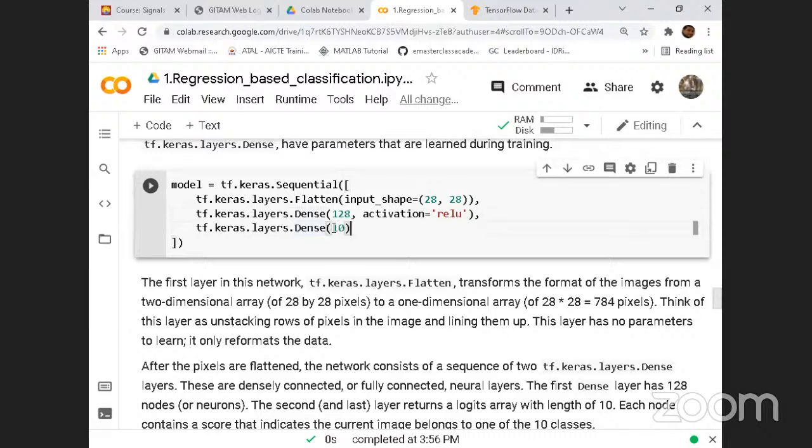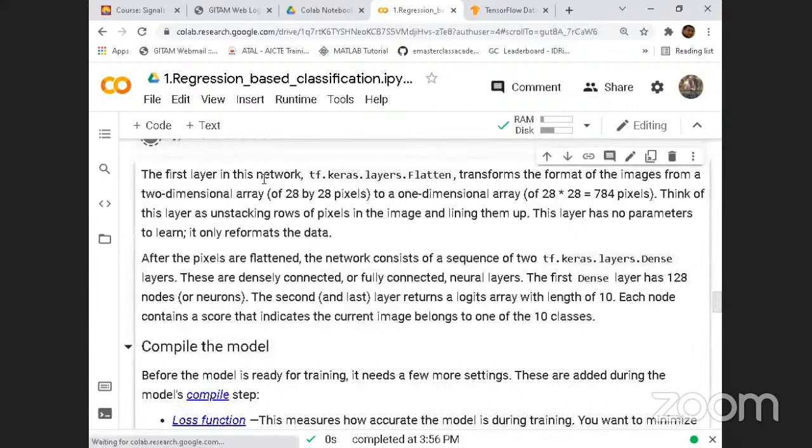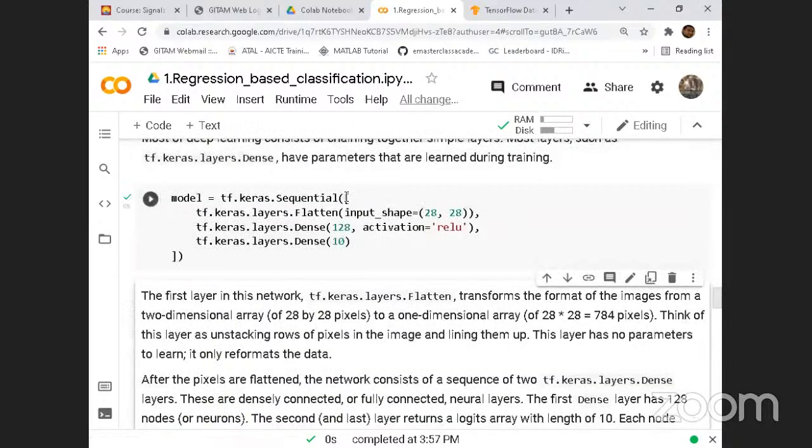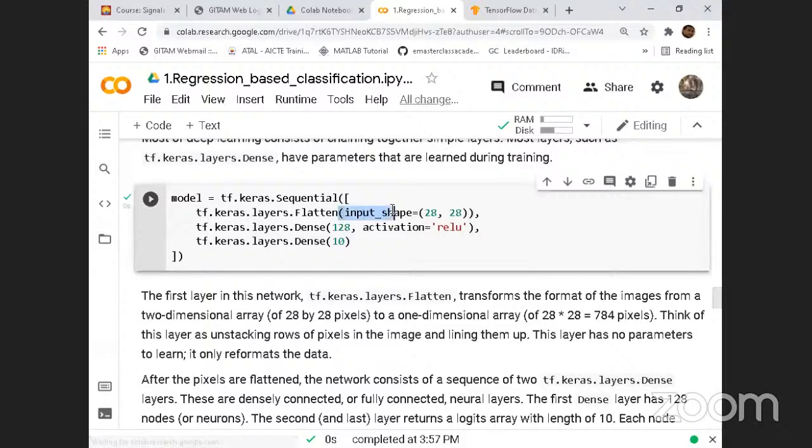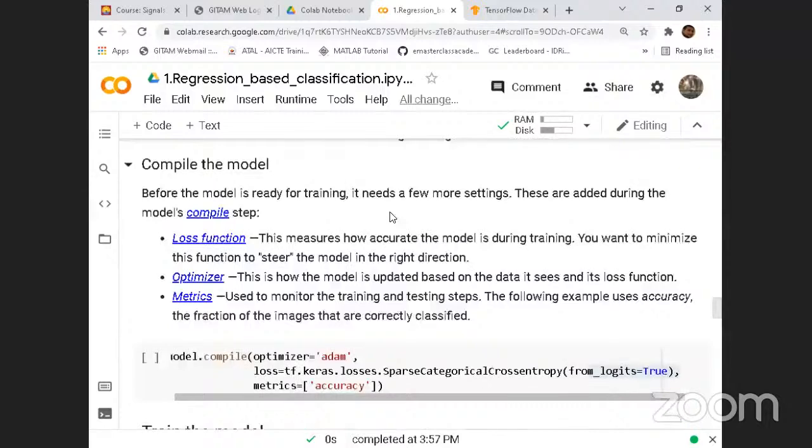So 128 and the next layer is 10. In between these two layers, how many weights will be there? 128 into 10, right? Those many weights or parameters are going to update. So this is the model we are going to use, a very simple model. We are not using the image as it is. We are converting the image into a one-dimensional array, then using a model which takes a one-dimensional array as input. But we have another set of neural networks, convolutional neural networks, which take the image as it is for classification purposes, right?